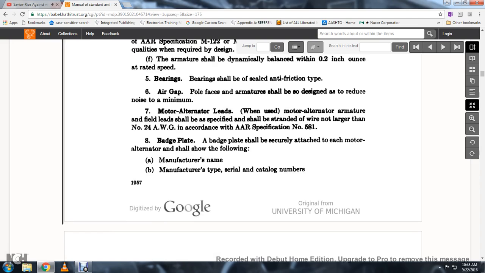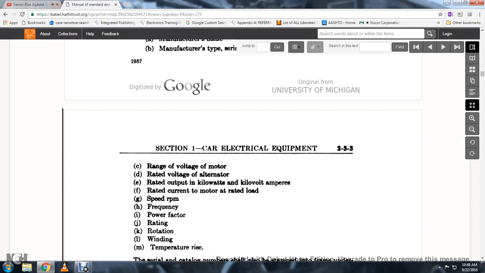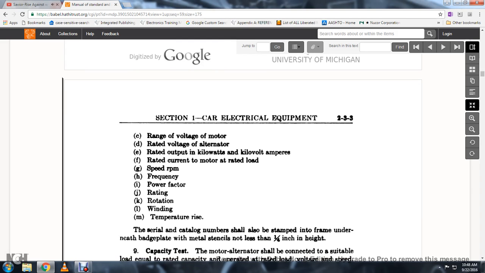The badge plate shall be securely attached to each of the motor alternators, showing the following: the manufacturer's name, type, serial and catalog numbers, range of voltage of the motor, rated voltage of the alternator, rated output in kilowatts or kilovolt-amperes, rated current of the motor at rated load, speed in RPM, frequency, power factor, rating and rotation, and winding temperature rise.